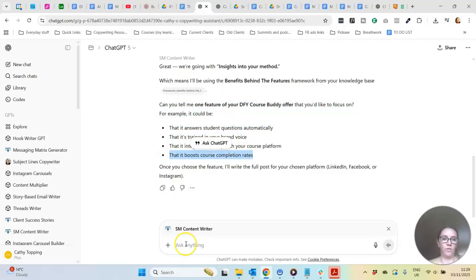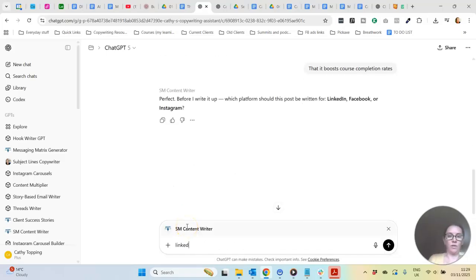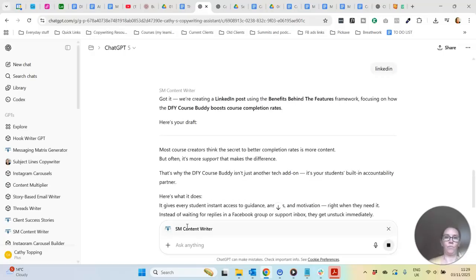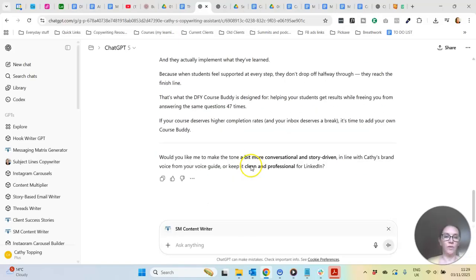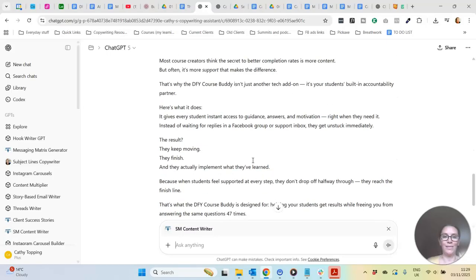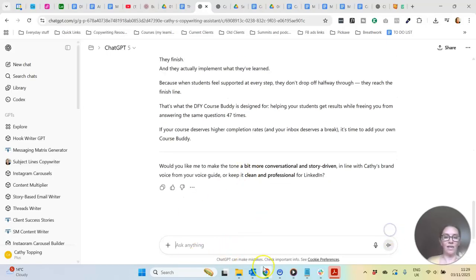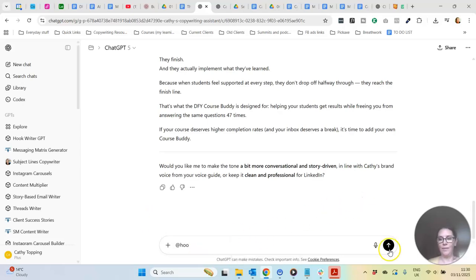I want to focus on this. I didn't specify it, so I want LinkedIn. Okay, so now it's writing a post specific to that offer, following the framework that it's got inside the custom GPT. And again, I could stack more in. I could bring in the hook writer. I could turn it into Instagram carousels. I could ask it to write an email, or even an email sequence.